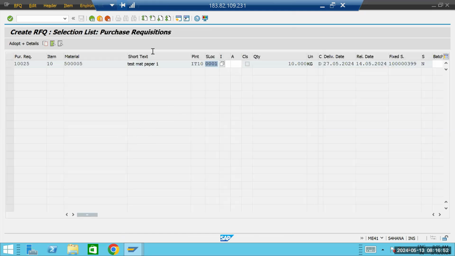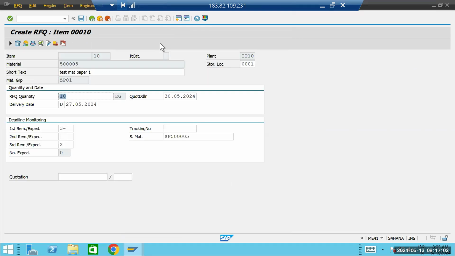Now here you can see when we click on enter, it is taking us to the next screen. Just click on this and click on adopt details. Now here you can see this is the RFQ screen. In the RFQ screen, we have the item details.